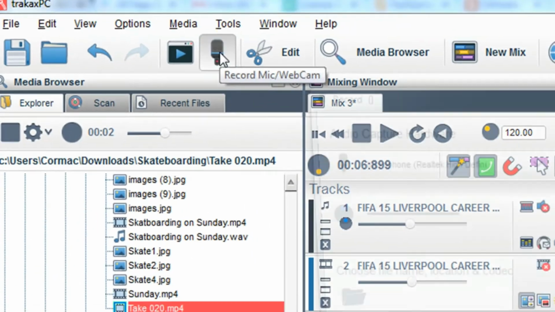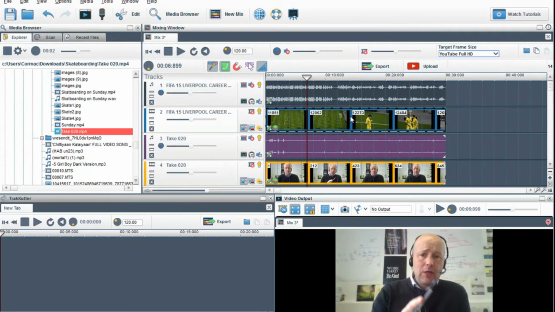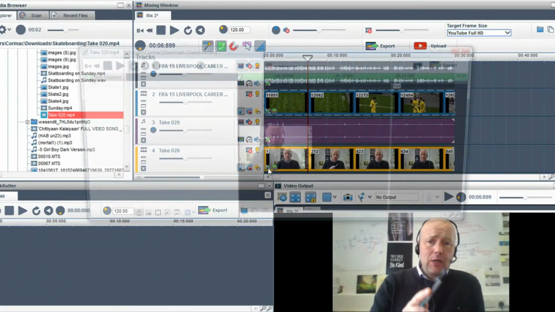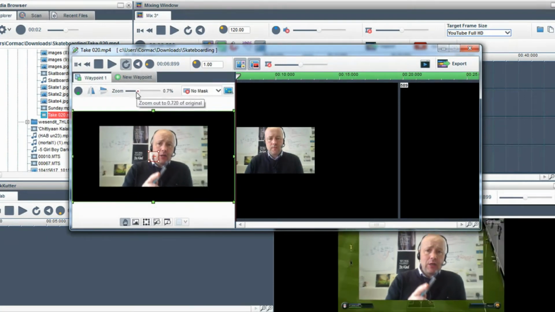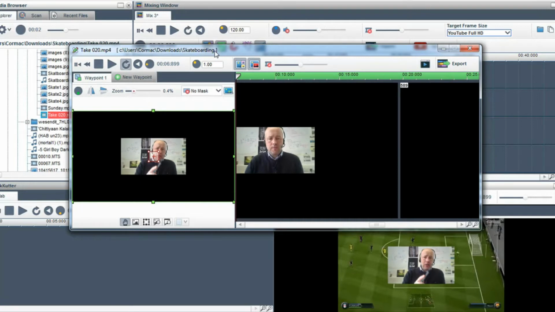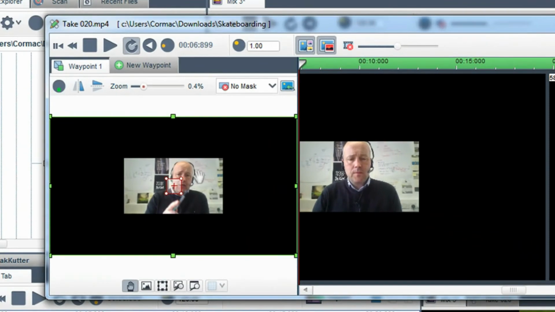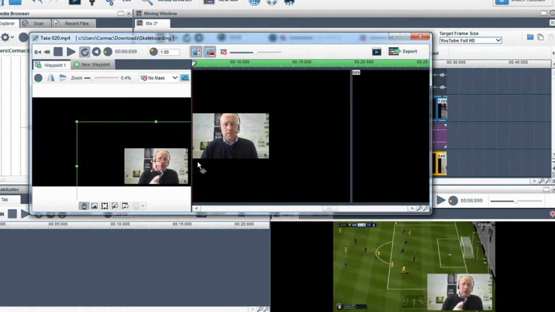Just to note, I can record a webcam using the record tools. Once the webcam footage is in the mixing window, click on the segment properties, and using the zoom slider, zoom out of the clip. Then place your cursor in the segment properties window. The cursor will change to a hand, indicating you are using the move tool. Holding down the left button of your mouse, move and place the video in the position you would like.